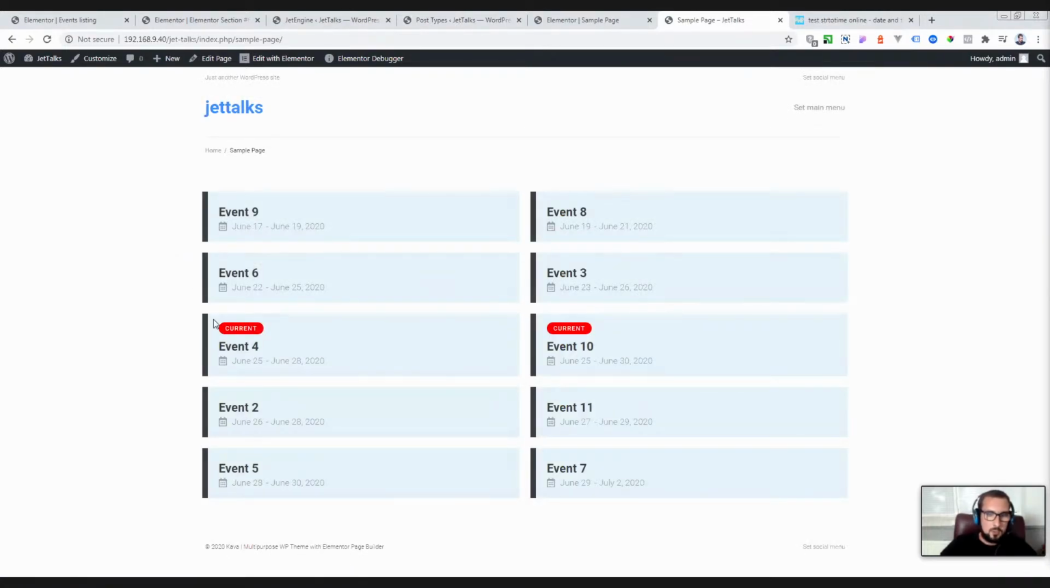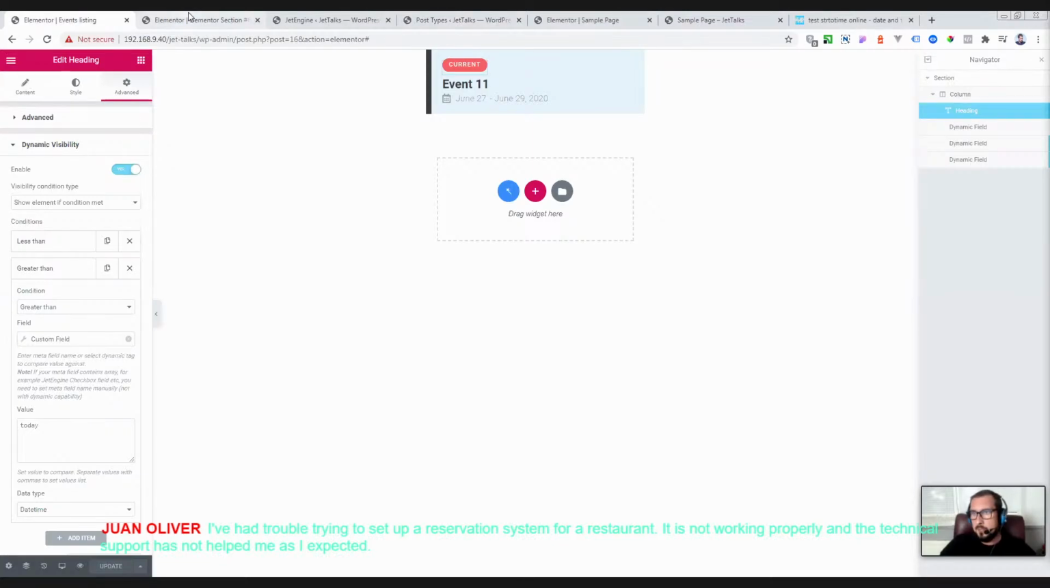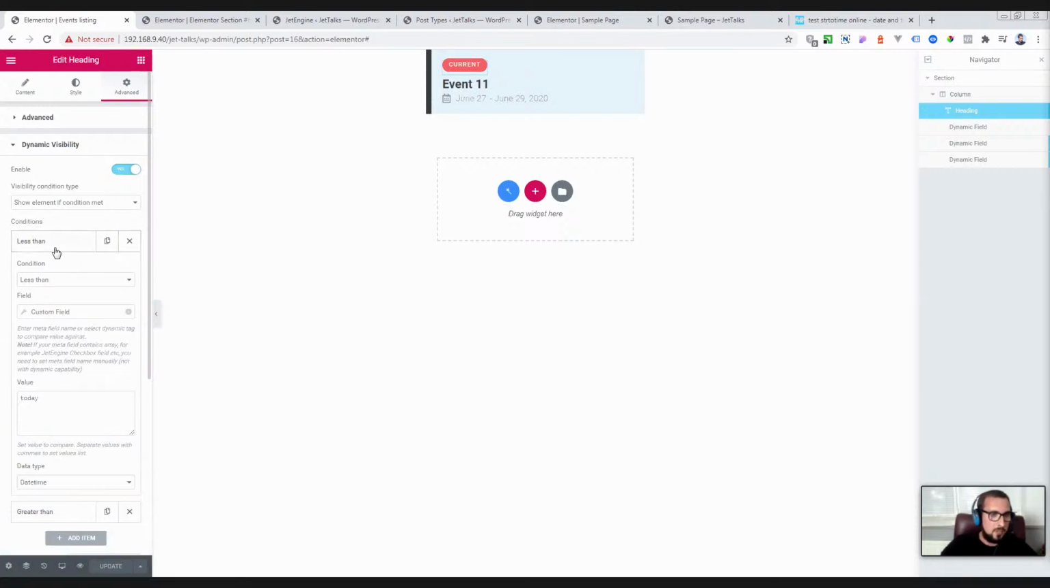As we can see, it works almost correctly. Why almost? Because event 2 has a start date June 26, and event 3 has an end date June 26. So these events also must be marked with the current badge. Let's fix this. Why did this happen? This happened because the timestamp for today is equal for my meta field and my compare condition.